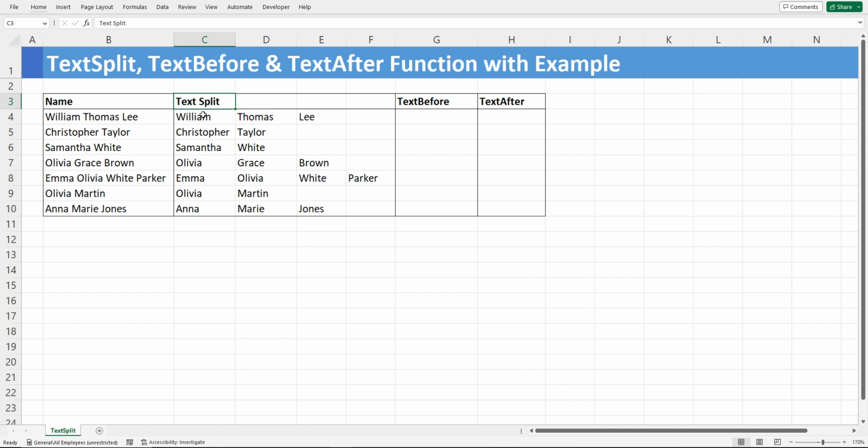So earlier we used to use left, right and mid function to do the same thing, and it was very complicated to use left, right and mid function in a combination. So it's a very easy function available now in Office 365. And next one is TextBefore.